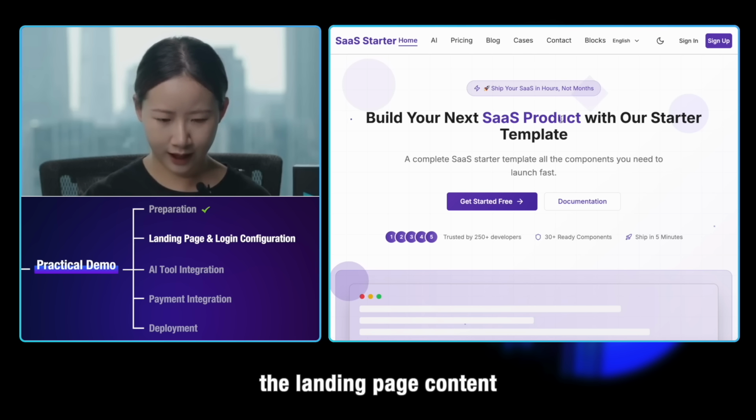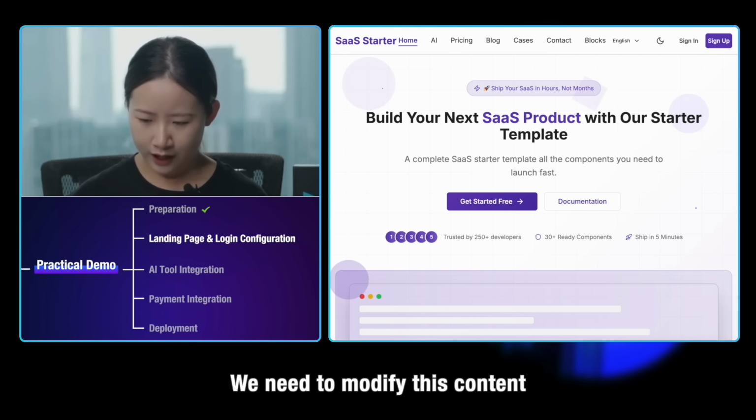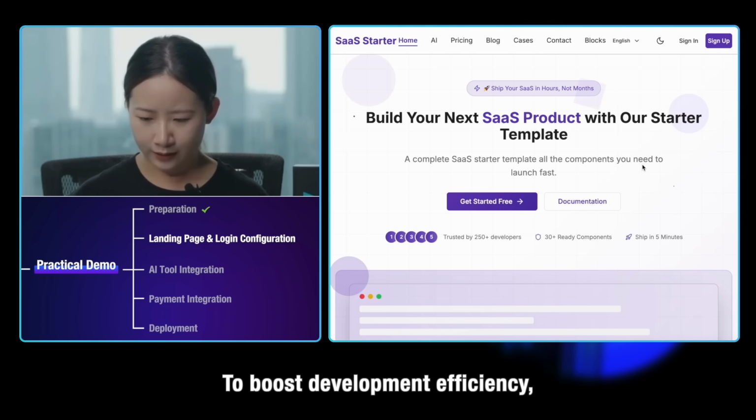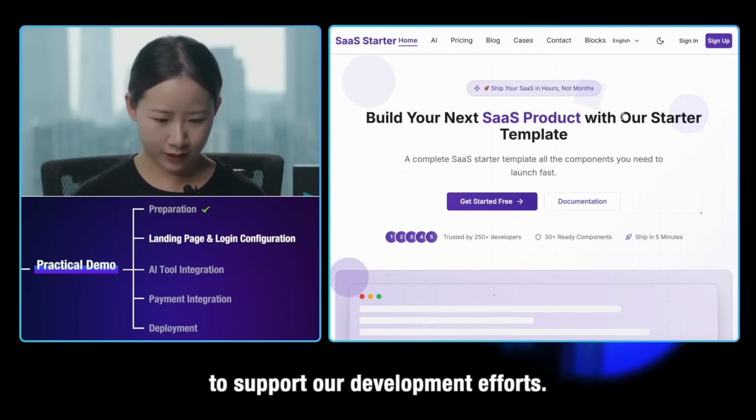At this moment, the landing page content remains the template's default material. We need to modify this content to align with AI text-to-image tools to boost development efficiency. We can leverage AI assistants such as Cursor and CodeBuddy IDE to support our development efforts.